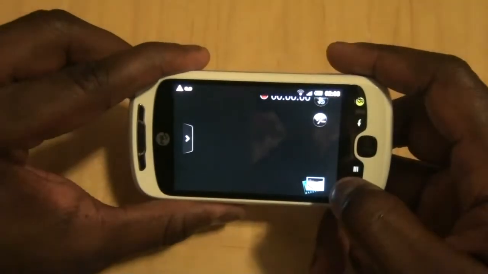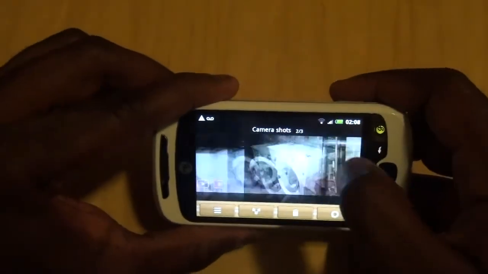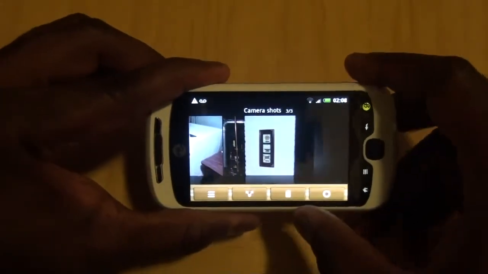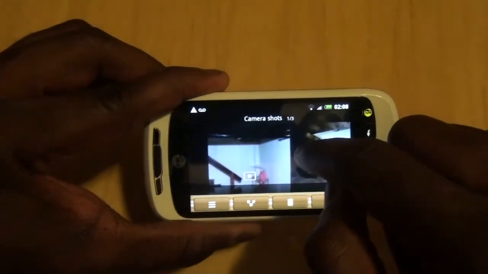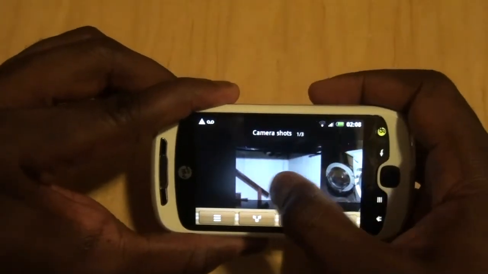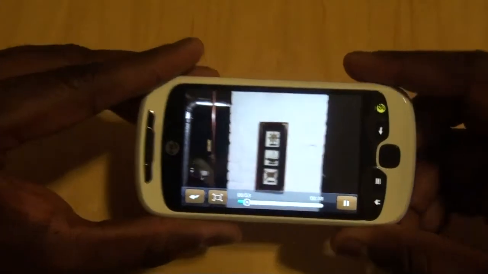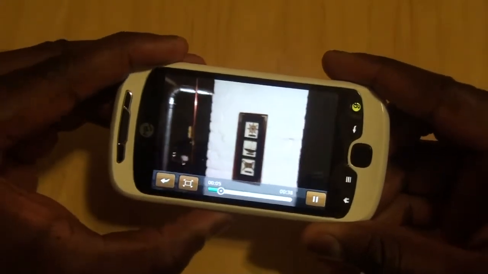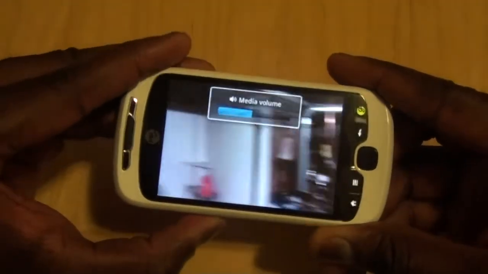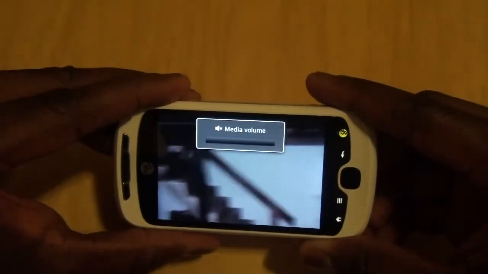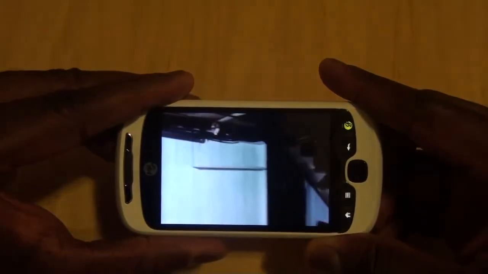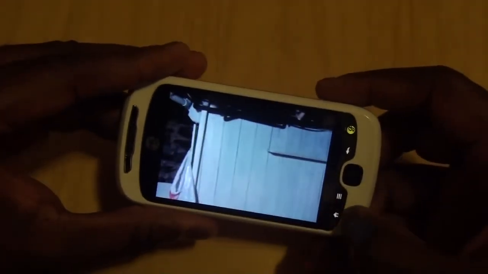But of course, you can also go back to your gallery. You can switch through a couple of pictures I took indoors at night. And of course, there's a video which I can play for you. This is an indoor video at night. So this is playing off, and this is from the camera itself. I'm just going to turn the volume down so you can take a look at that. But again, it's pretty nice.